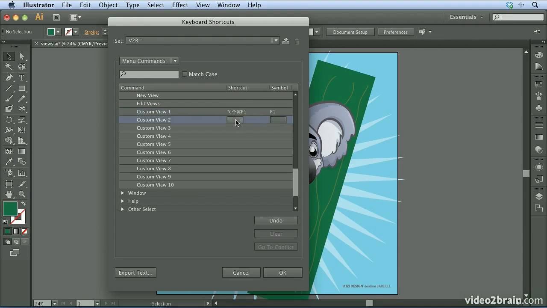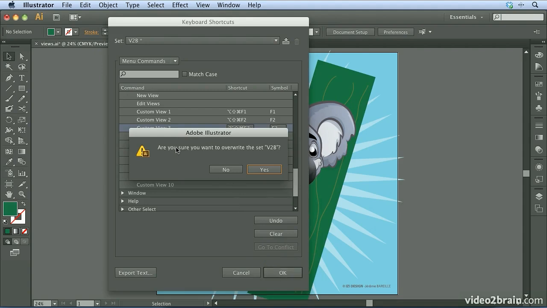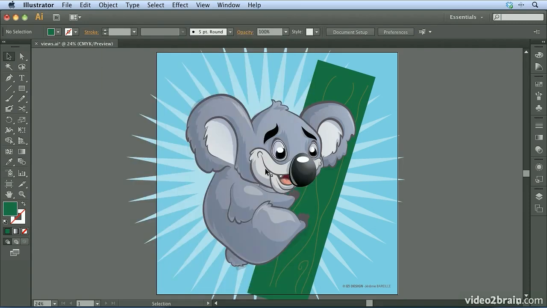I'm going to go ahead and click on Custom View 2. I'm going to assign the same keyboard shortcut but with an F2 key. And let's do that for the Custom View 3 as well. There. Now I've given each particular view a keyboard shortcut. So if I click the OK button, it says, do you want to save and overwrite the V to B set? Yep, that's fine. I'll click Yes.